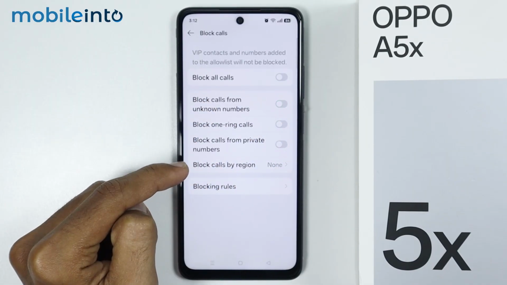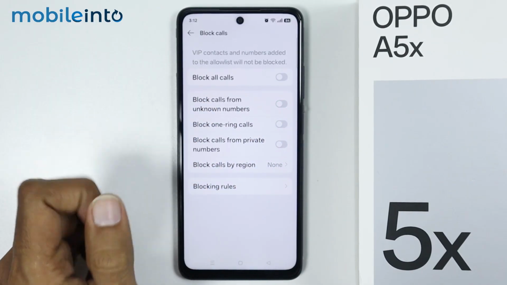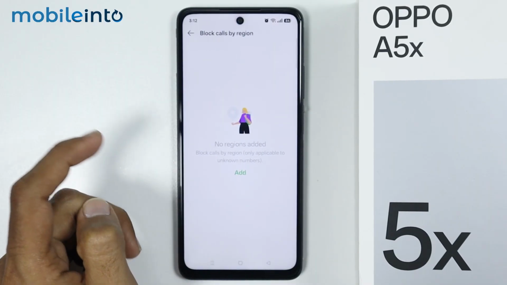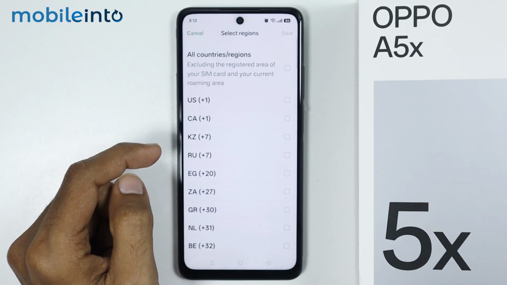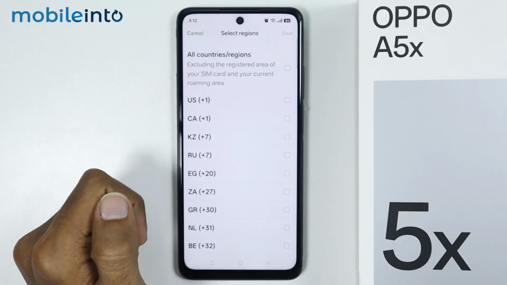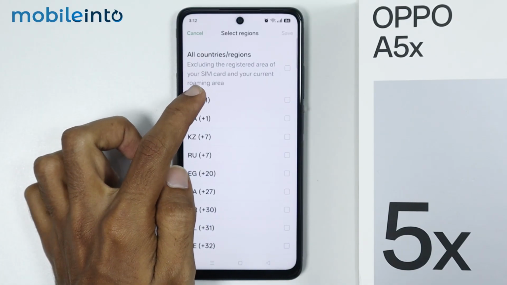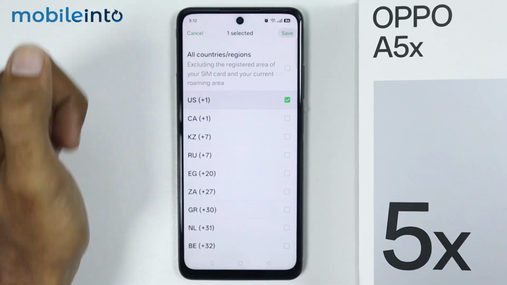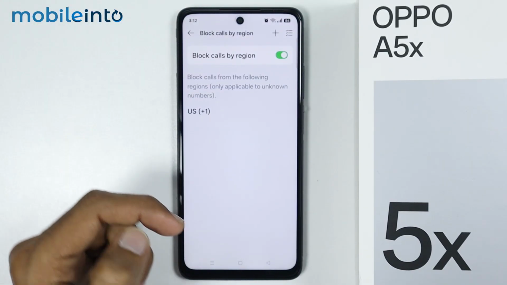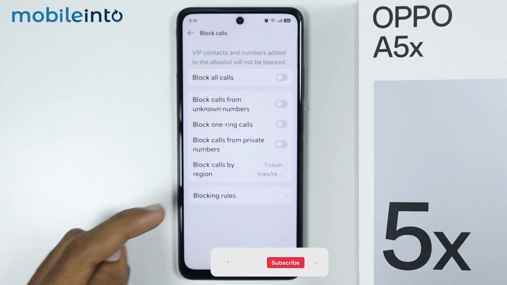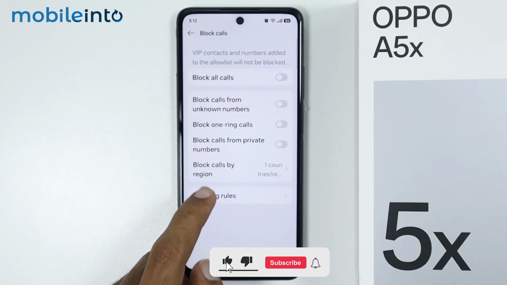Beneath this option, you will find the feature to block calls by region. Now, if you tap on block calls by region, then tap on add, you can select a specific region of which you want to block all the calls. Now, for example, if I select this region, then tap on save, it will block all the calls from this region on my smartphone.